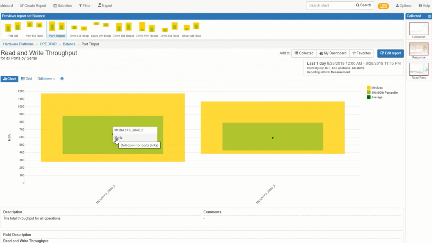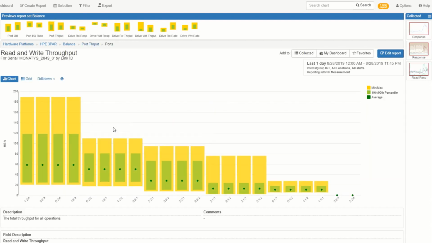This chart gives you a view of how well balanced the port throughput is across the different storage systems. The minimum and the maximum are shown in yellow, the 10th and the 90th percentile are shown in the green rectangle, and the green dot is the average. If I click on it and click on drill down, you'll notice that the ports are not very well balanced. There are 4 ports that are much busier than other ports.